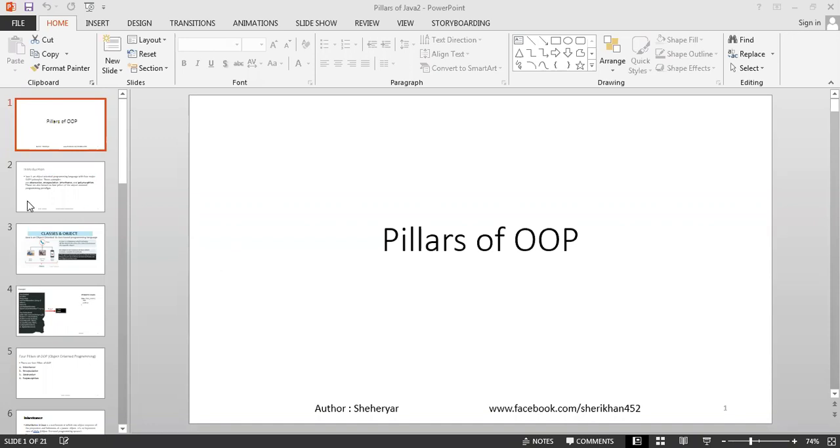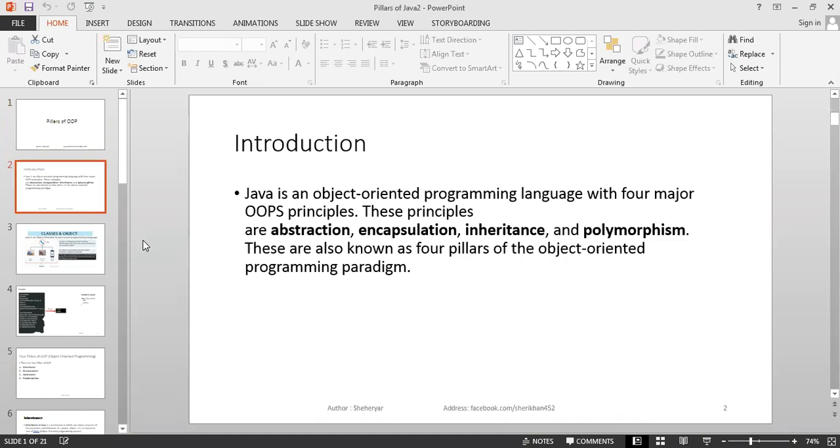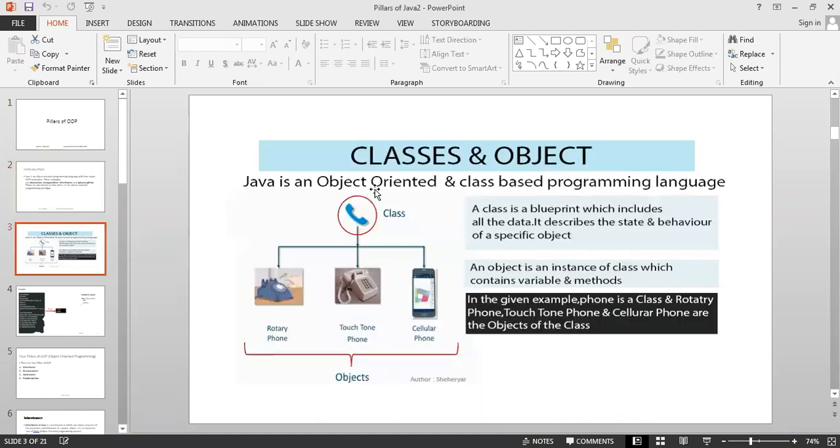Before we move to the pillars of OOP, we need to know what a class and an object are. Java is basically a class-based language. Without creating a class, you cannot create an object.